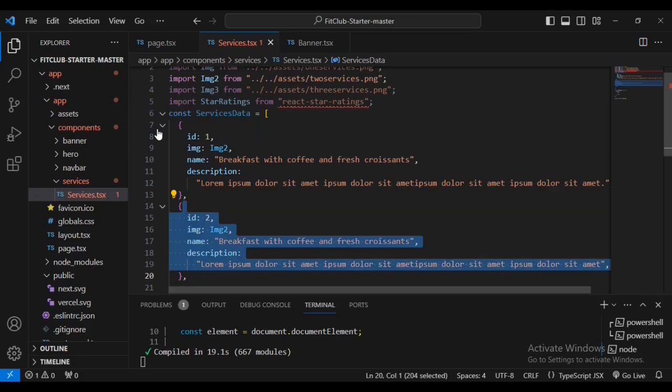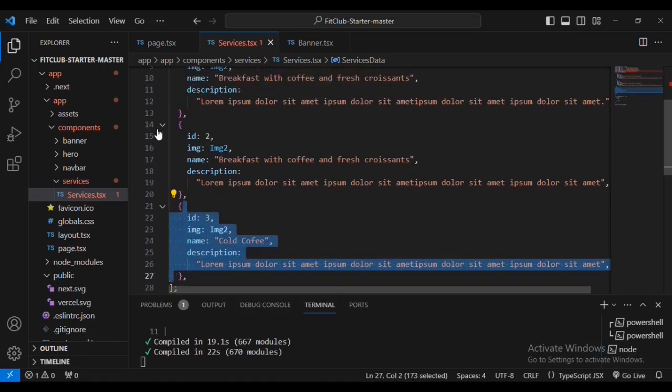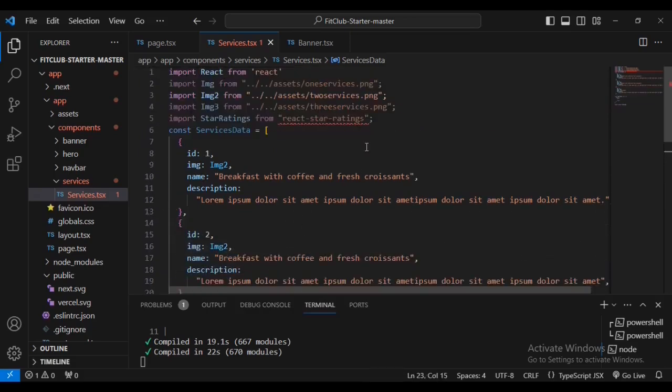So I'm going to have another, ID number 2. Then similarly ID number 3 with the same image, new name and description. So this is just the boilerplate text that we're having.